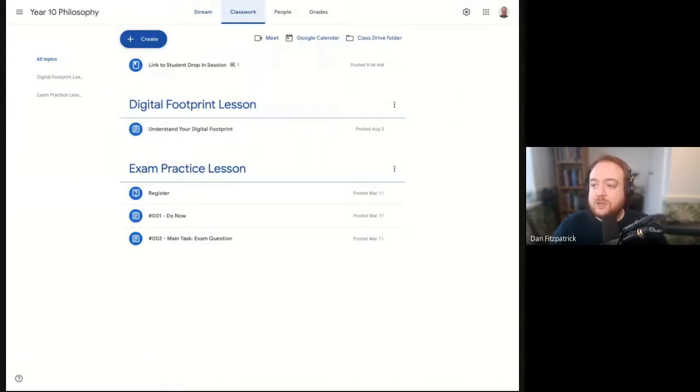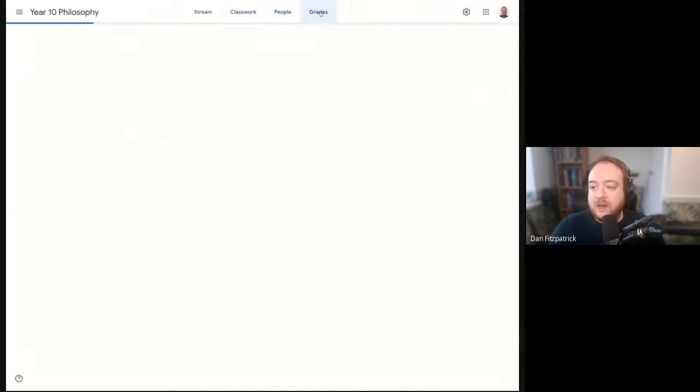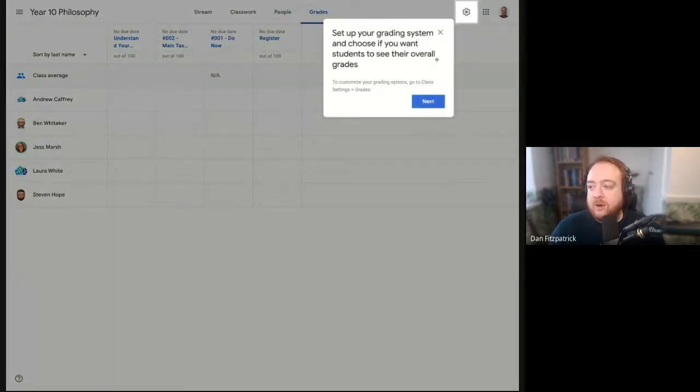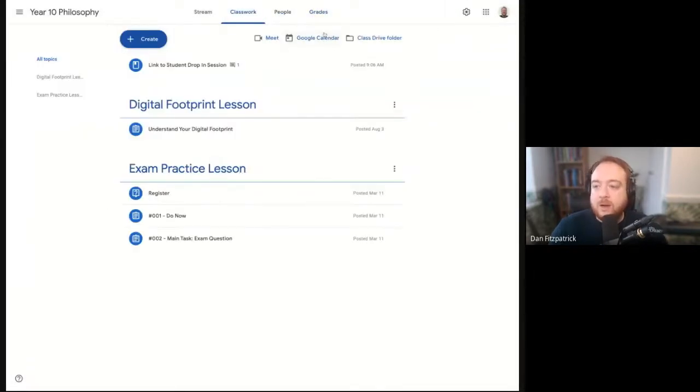If I go over to the classwork, this is where obviously all of the work is set, okay? And if you're not familiar, you can also click people and see who your co-teachers in the classroom are, who your students are, and then you've also got a grade book at the end there where grades automatically populate when you are marking the work. So I'm going to go back over to the classwork page, and I want to set some work here.